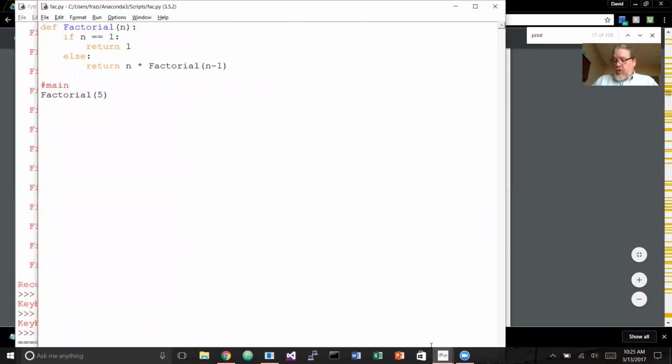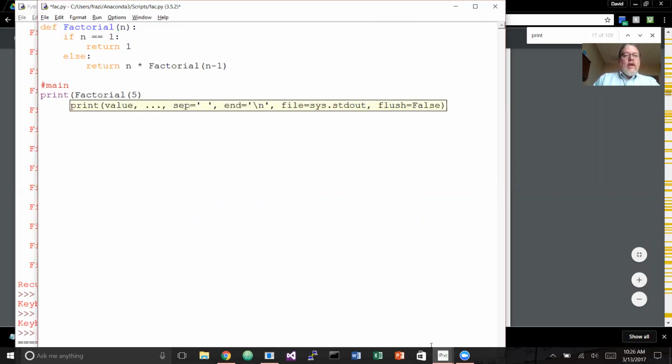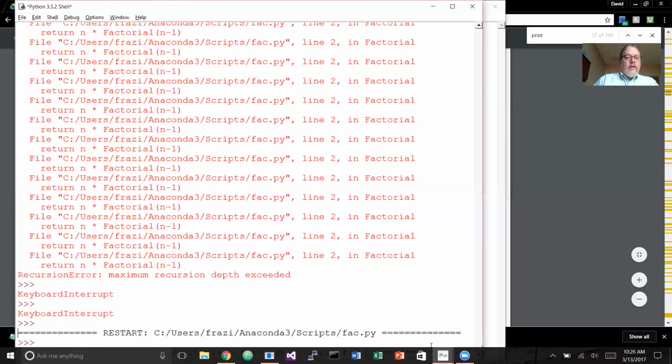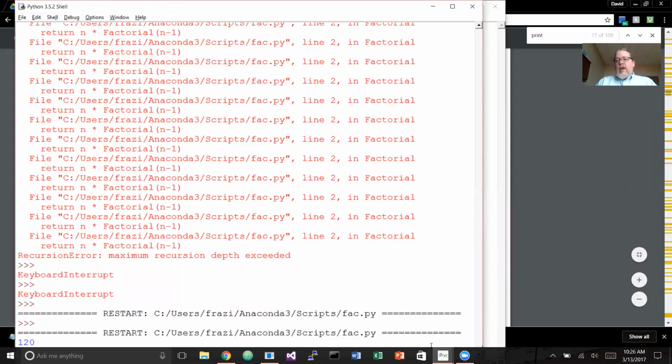I didn't tell it to print out anything, so that could be a problem. So let's go back here and let's just put in a print, whatever happens. Okay. Again, and we run it. It returns 120, which I believe is the correct answer. Okay.